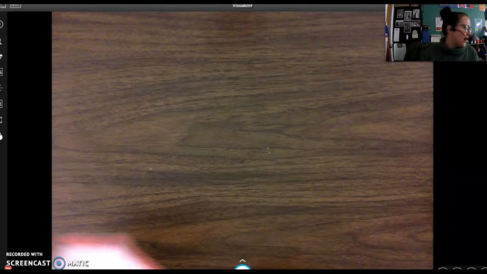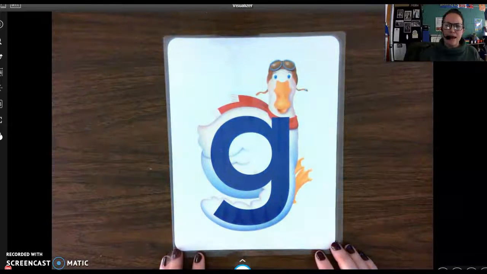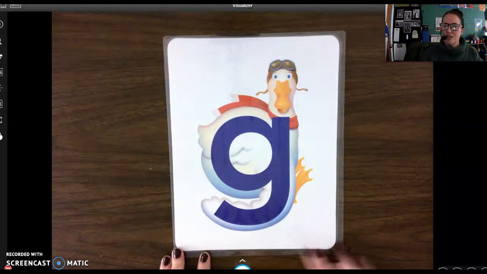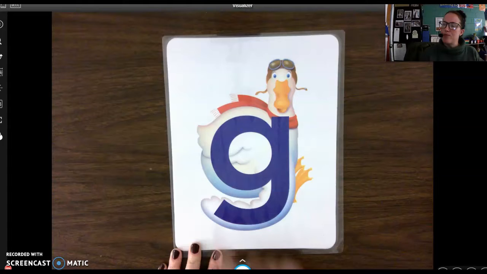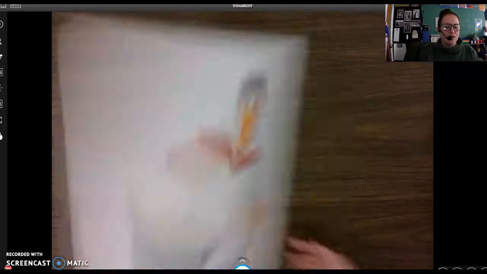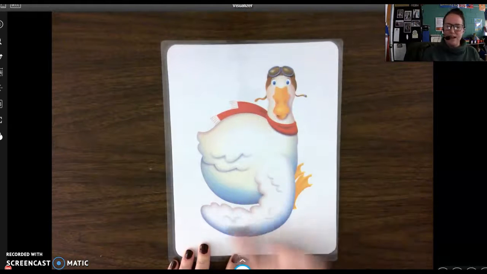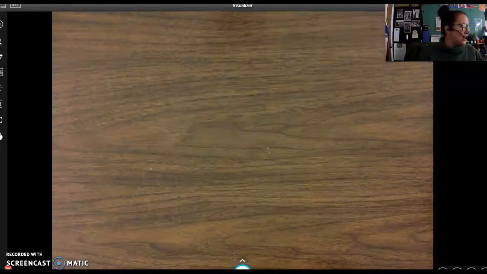Let's see if you remember our alpha friend for the letter G. Here she is. Does anybody remember her name? Her name is Gertie Goose. Gertie and Goose start with the letter G. Her body and her wing are in the shape of a lowercase g. And if you flip her over, you can still kind of picture that lowercase g, even though you can't see it now, how she's curved into that shape. So Gertie Goose starts with a G, just like goat.